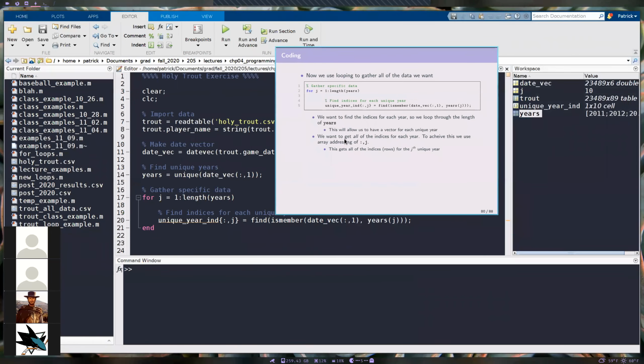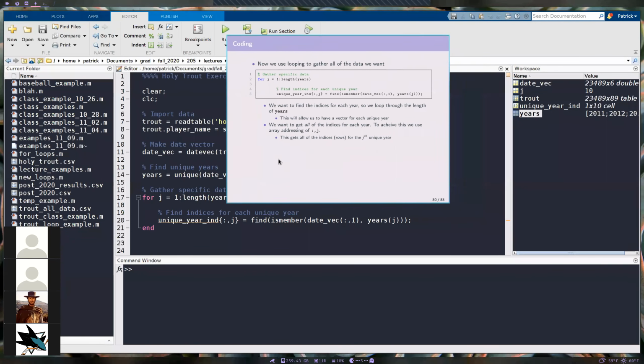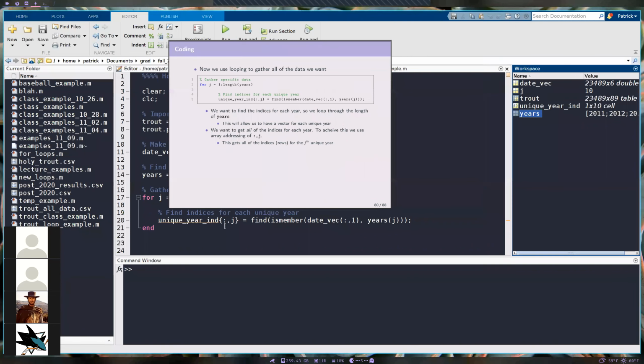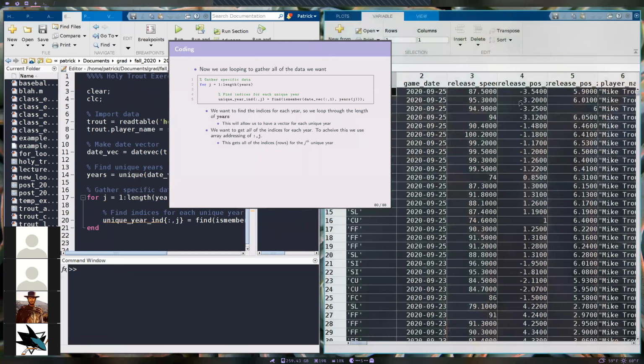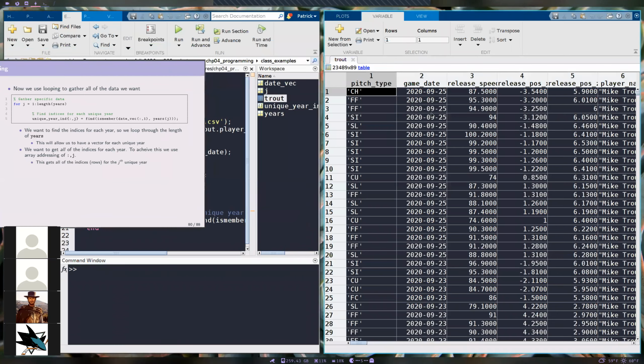And then we want to get all of the indices, of course, for each year. So to do that, I'm going to use array addressing. That's why I have this colon here. That's going to get all of the rows. And we have a comma for the jth year. So if I go back to our table Trout, I want to get all of the rows for each respective year.